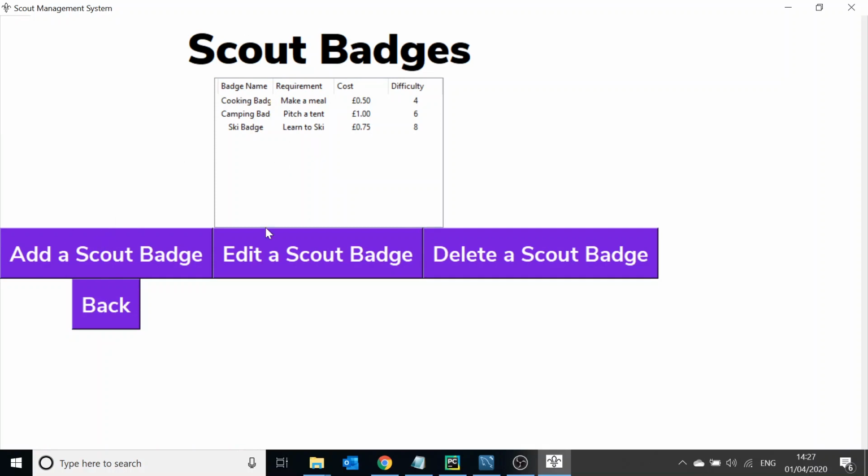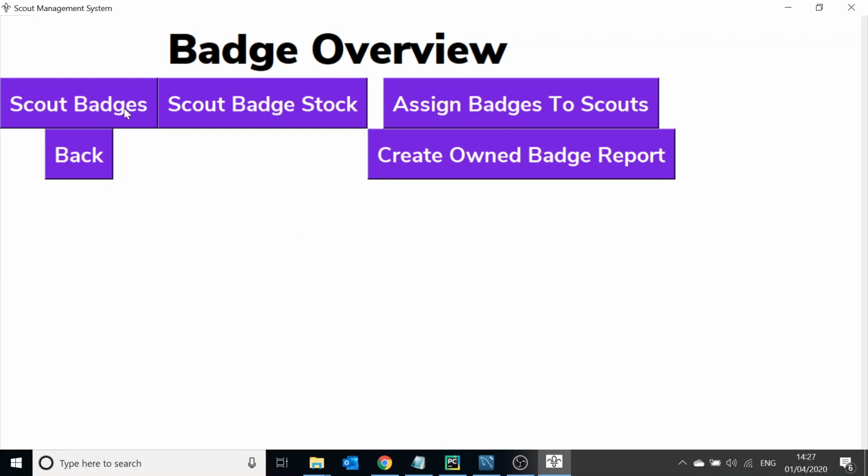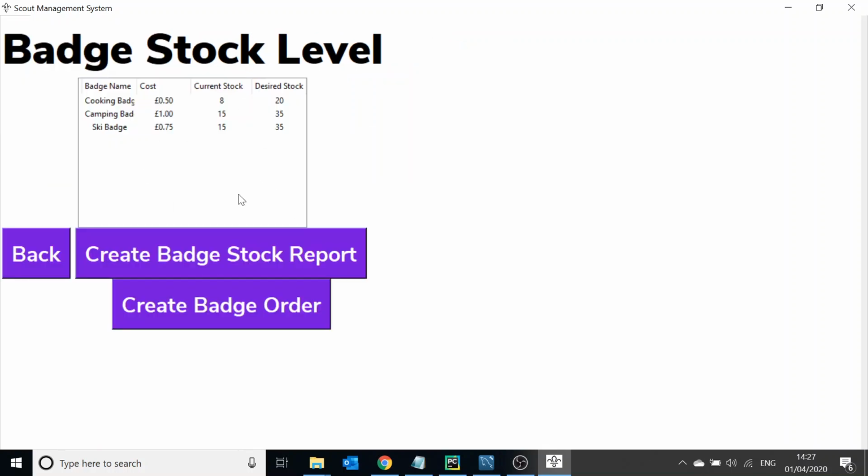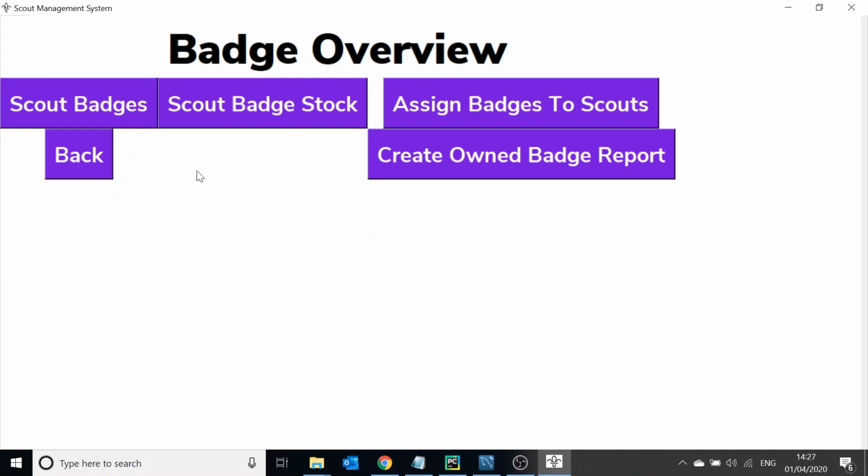I think events is quite similar, where you just have a tree view and then you can add and delete events. But yeah, that's how I structured my program. Scout badge stock: you can create a report, and you can also make an order. We'll save that to the end though. We'll save finances to the end, but you can do that from there.